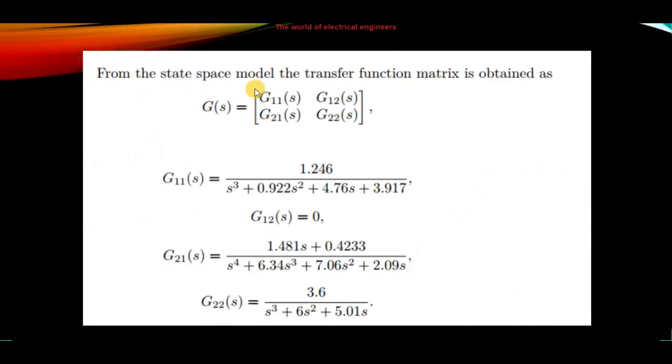Now, from the state space model, we obtain the transfer function matrix as G of S. So these are the four transfer functions. As we have two inputs and two outputs, this is the transfer function from input 1 to output 1. This is the transfer function from input 2 to the output 1. This is transfer function from input 1 to output 2. And this is the transfer function from input 2 to output 2.